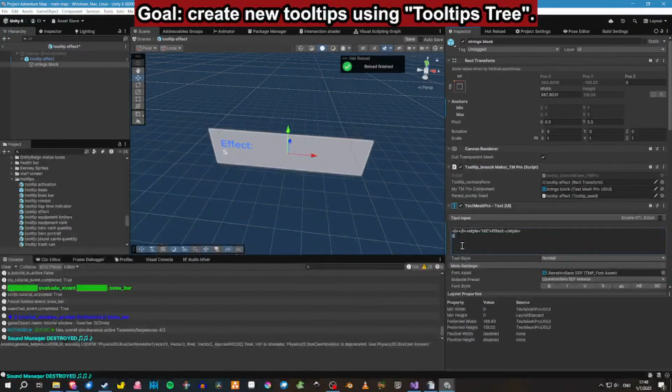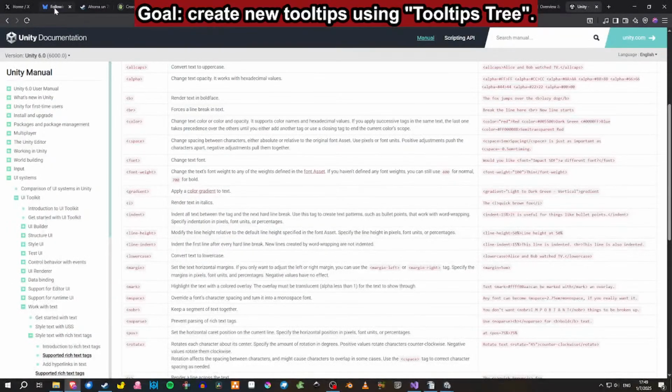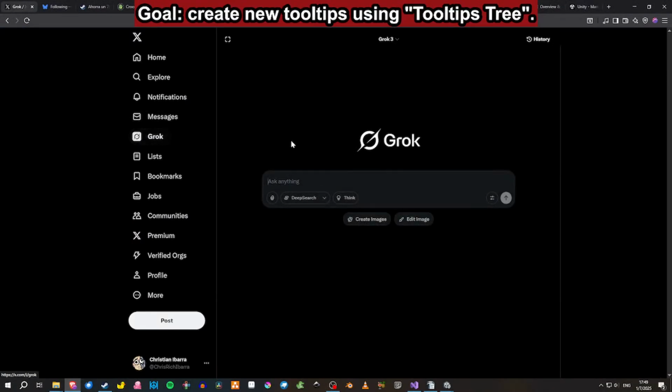Effect. Something that will happen to a target. The target. Something that will happen to a target. Okay, this is a really bad explanation, so I'm going to ask Grok.